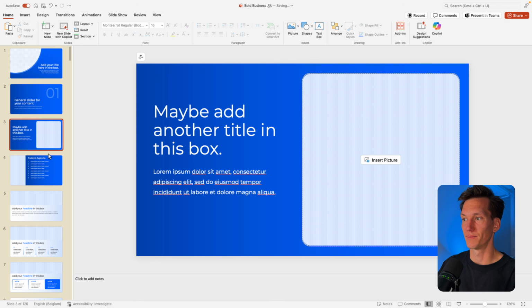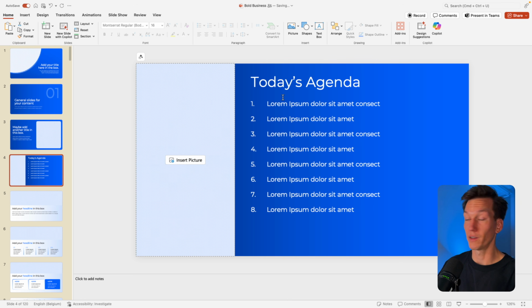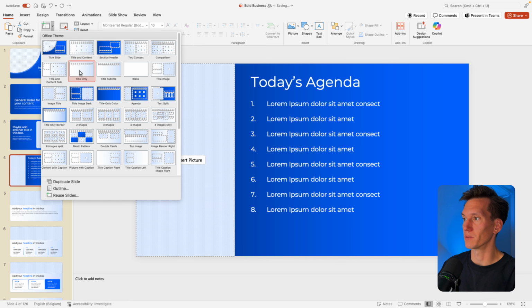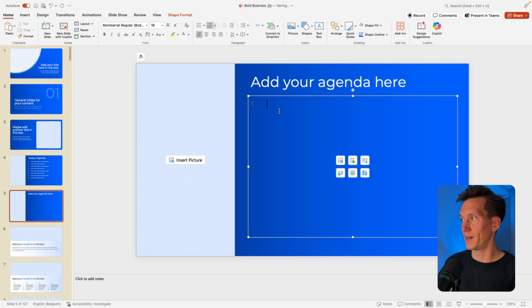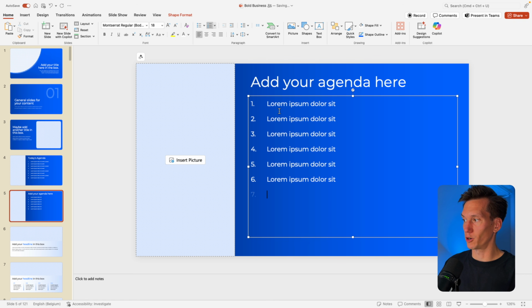Next, I've also added some agenda slides. So if you need an agenda for a presentation, very often I'll just show you this one. So go to agenda and you can add your agenda here and then start typing. So if you do lorem ipsum, and I copy it multiple times.